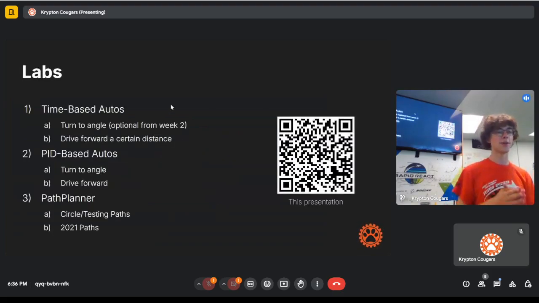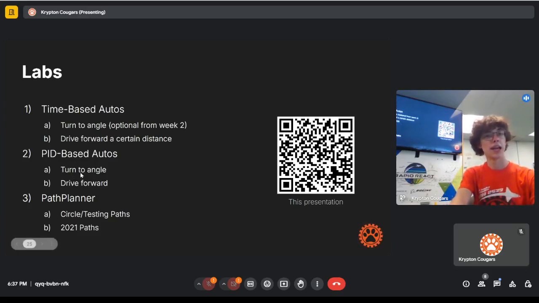And so basically our lab is pretty big today. We're going to first go through all the different auto types that we went over today, starting with time-based autos, right? Just turning to an angle and then driving forwards a certain distance, both solely based on time. We're going to upgrade that to PID-based autos, where we turn to a specific angle using PID and a gyro, and then we're also going to drive forward using the odometry from our wheels.